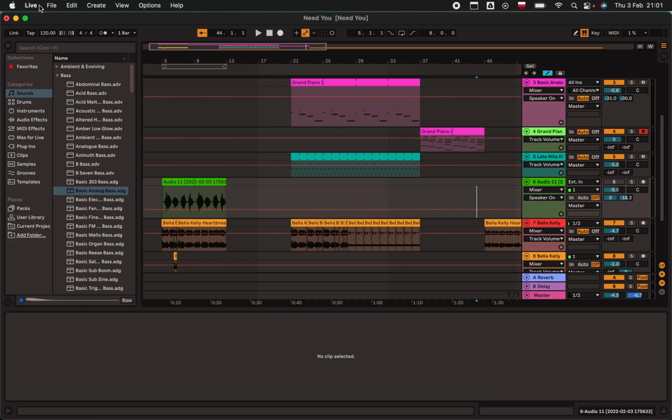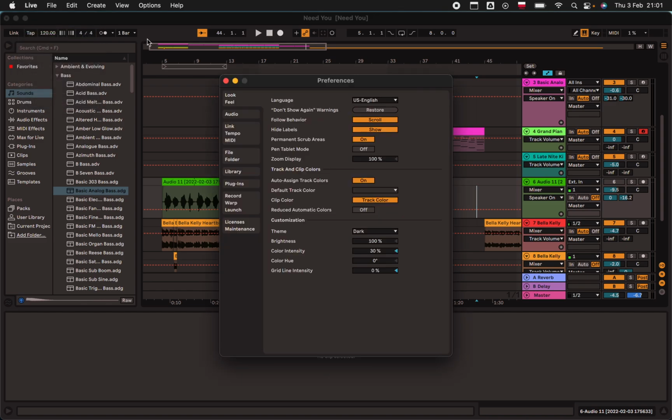It's pretty simple. Go over here to Live Preferences, and then you will go to Look and Feel, and then all the way on the bottom you have Grid Line Intensity. All you do is just turn it up.